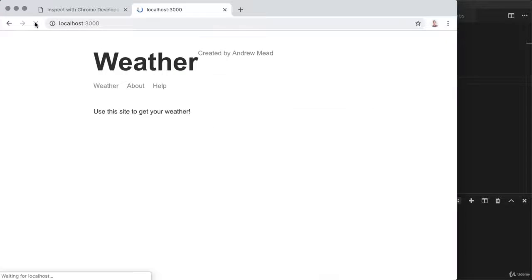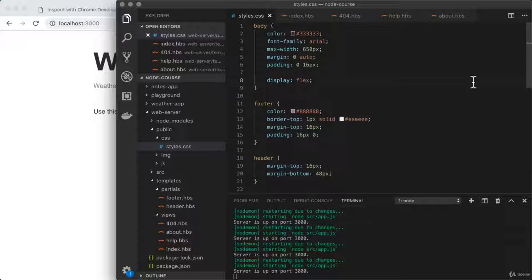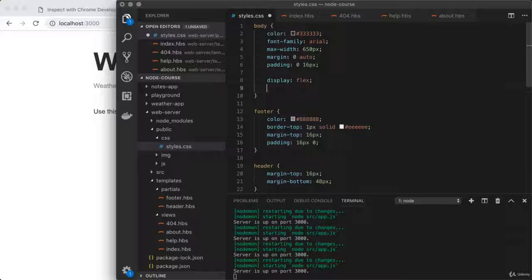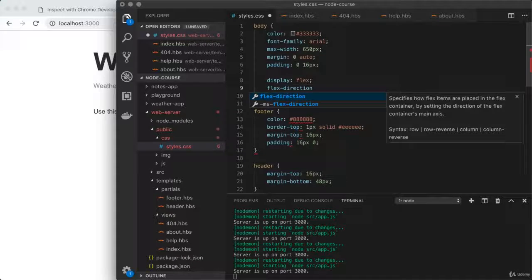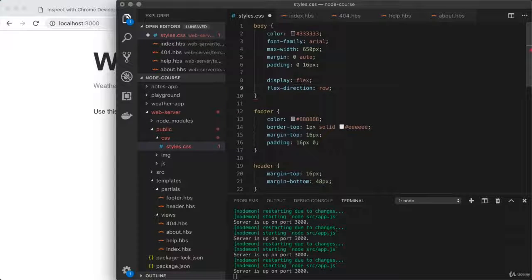If I refresh the page, I can see that my footer is now on the right and the rest of my content is now on the left. Now, that's not what we want, and Flexbox gives us a way to adjust that. There is a flex-direction property. The default value is row, which means everything goes from left to right.